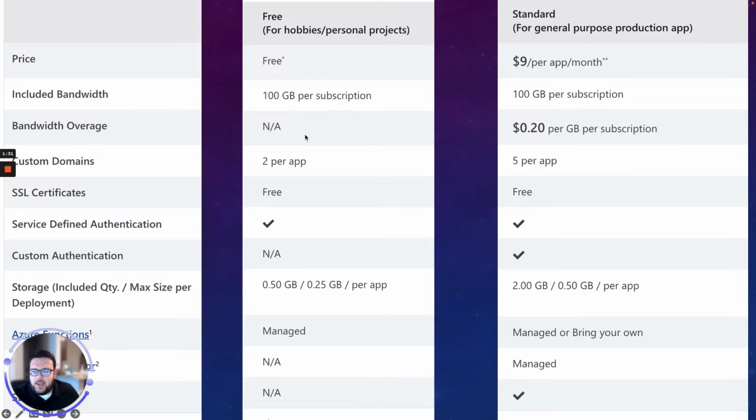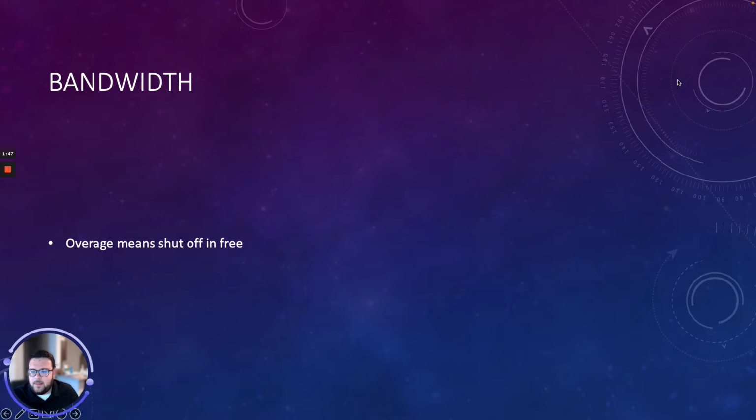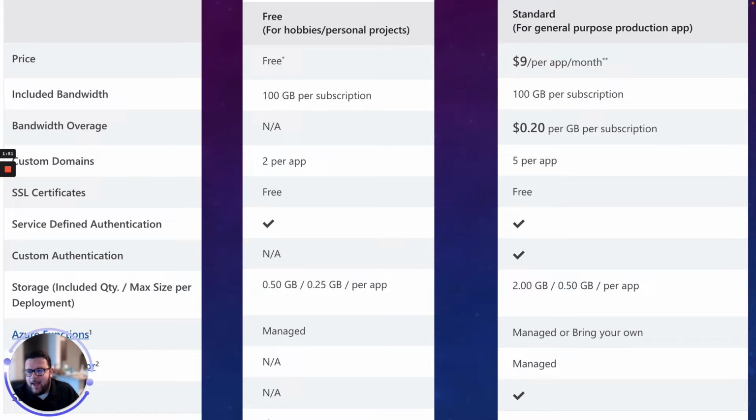This is another page, again showing the little free with an asterisk. And then if you click in to calculate the pricing of the other one, it's about $9 per app per month. So what does that get you? We'll go a little deeper into that. Bandwidth overages. So if we go back, you have your included bandwidth, which is 100 gigabytes per subscription. The overage only applies for your standard static web app.